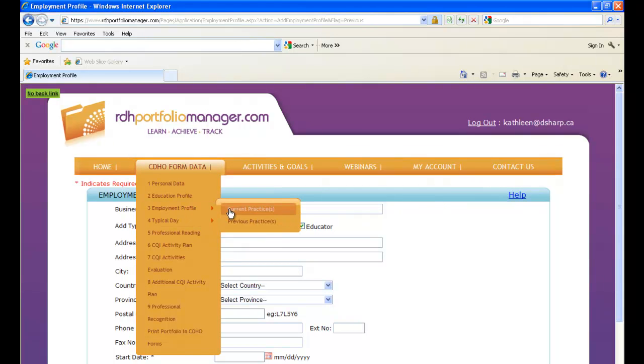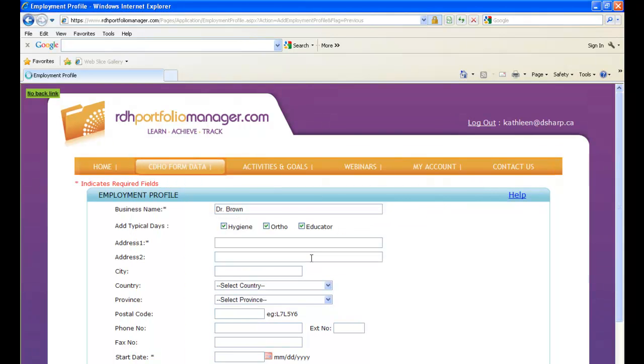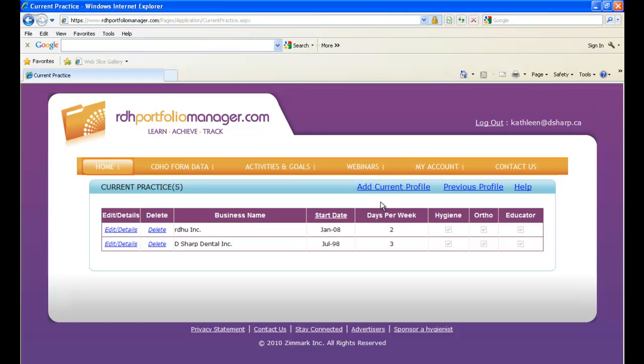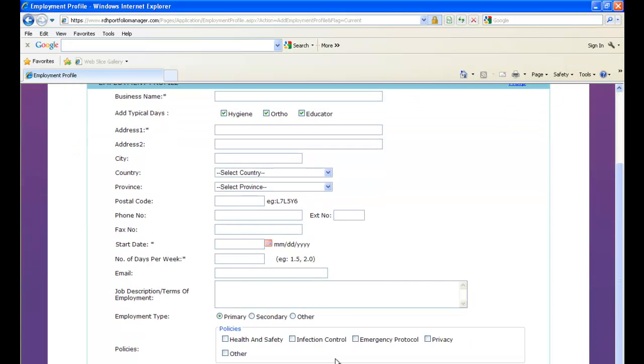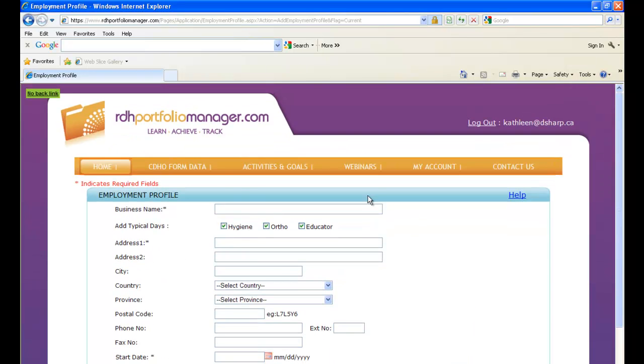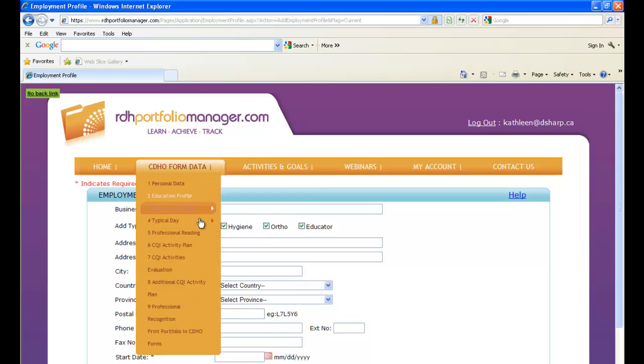And you do the same for your current practice. You'd add your current profile, and you'd put what type of practice it is, all your information. So this goes into your current, and then you'd also have your previous.